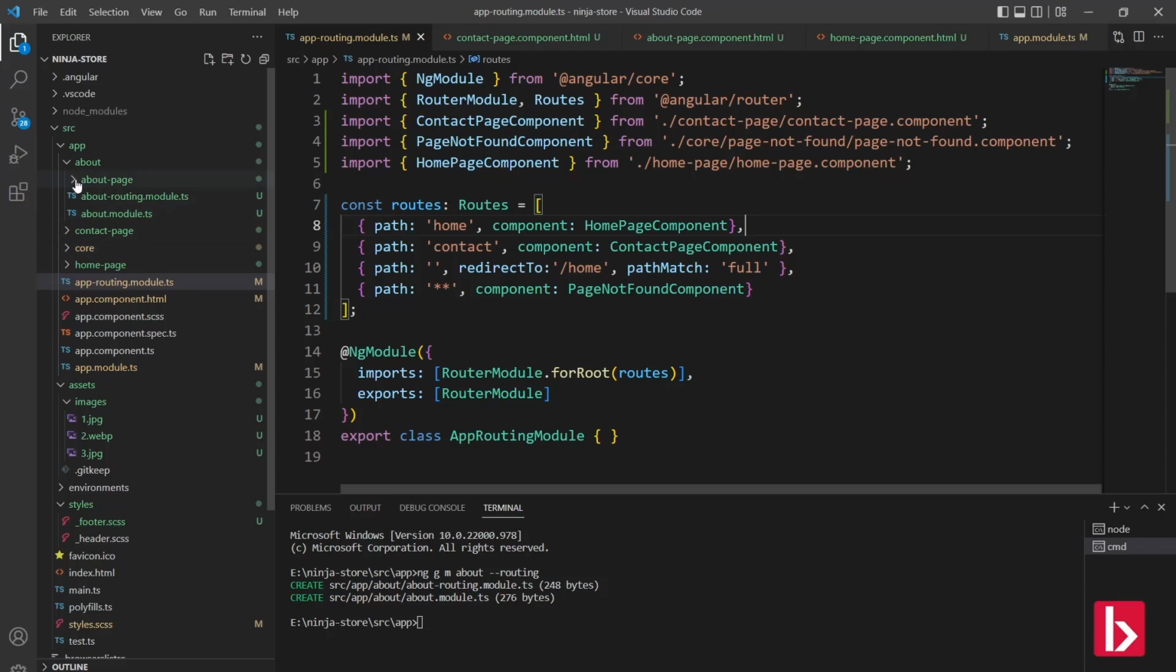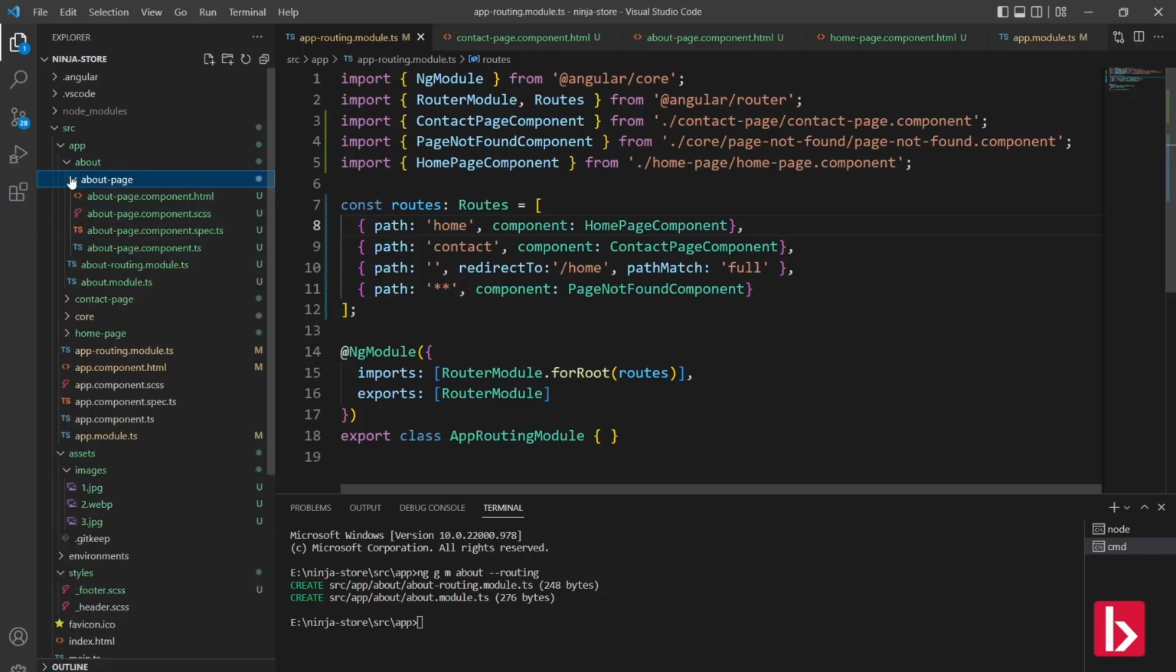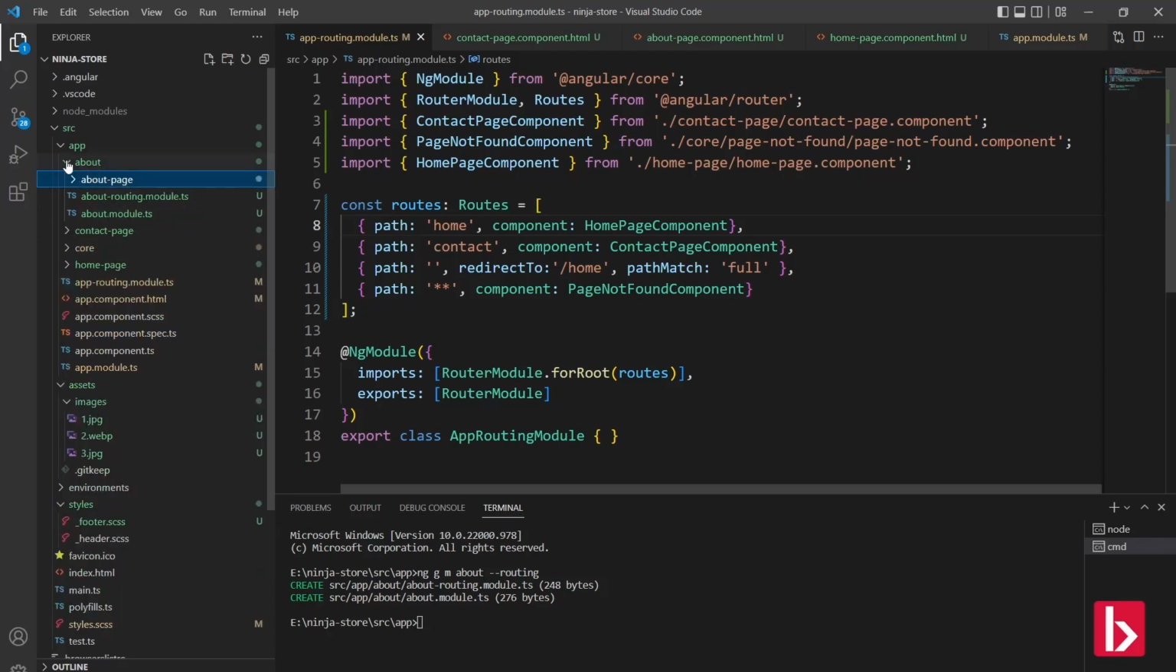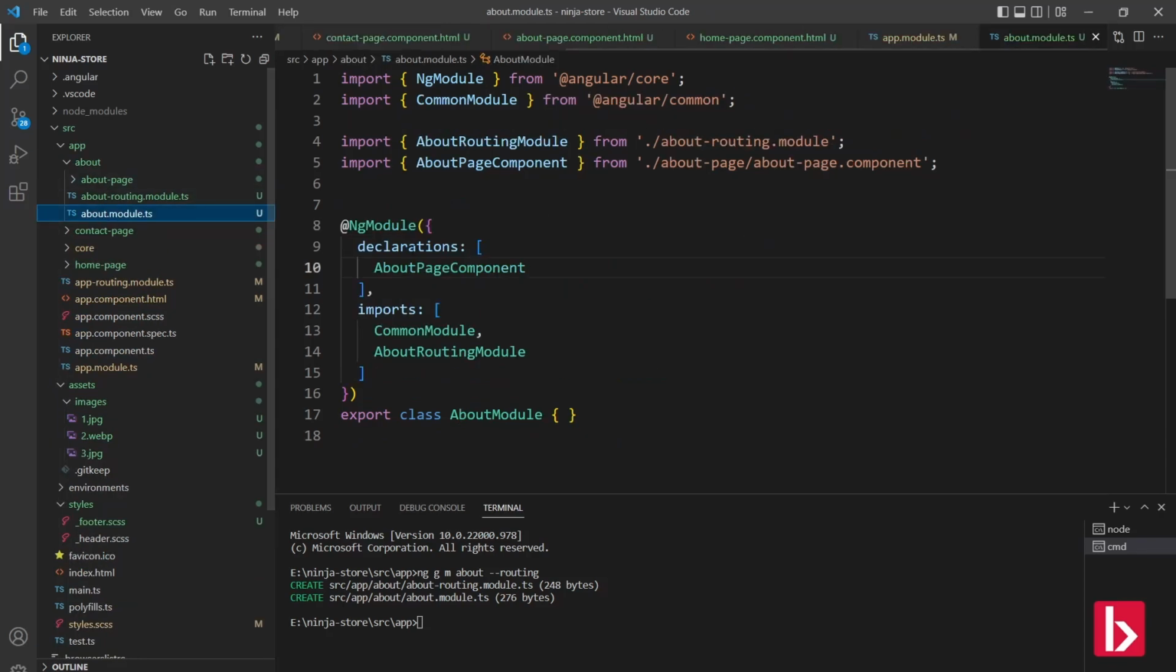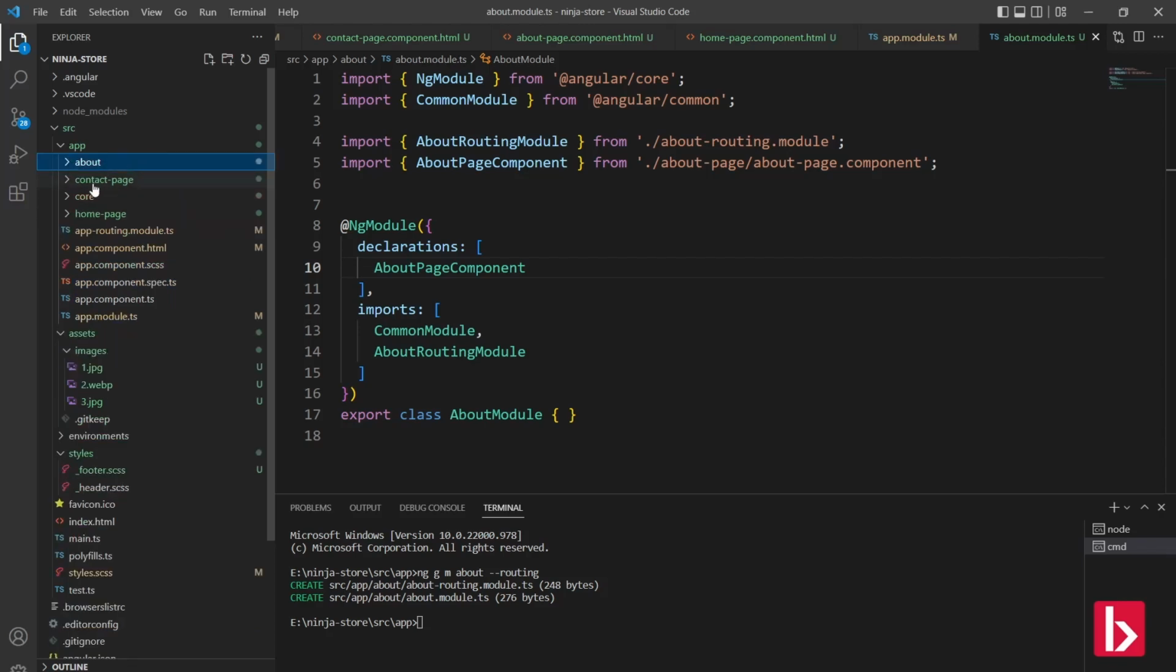You can see here this about page component is part of our about module, so its entry should be in its module declaration. So its entry is here, and we can use this about component in this module. In the same way we will do it for contact.